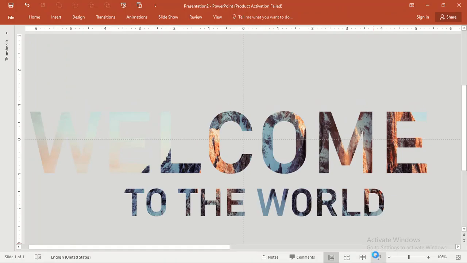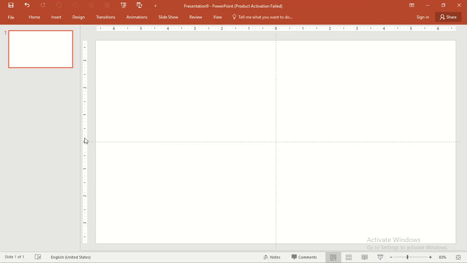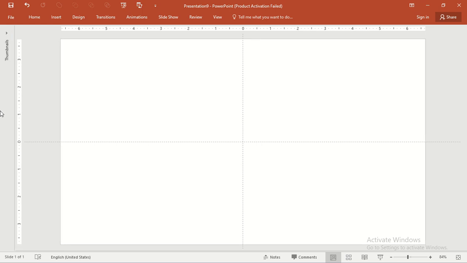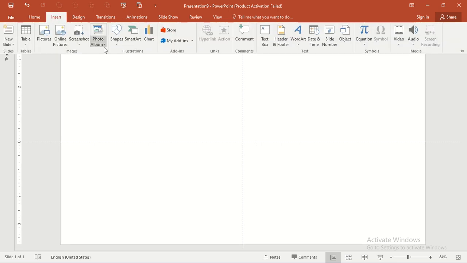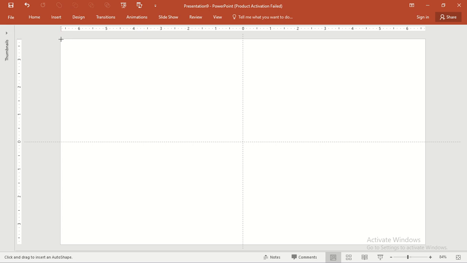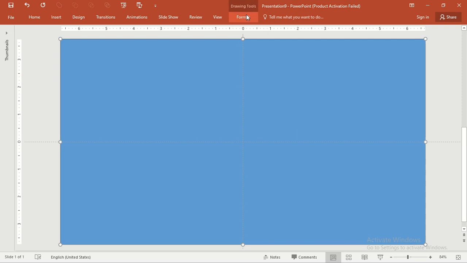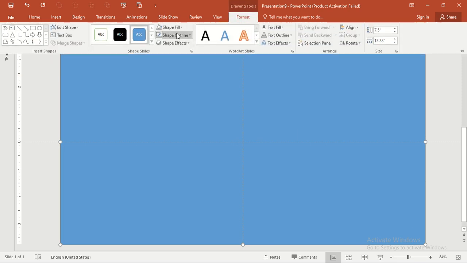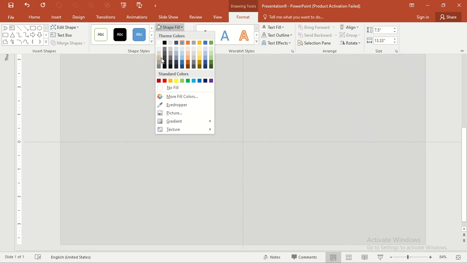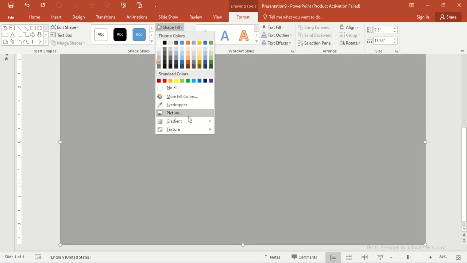Escape, Control and new slide open, Control A, remove default text and close thumbnail. Insert, draw a rectangle shape. Remove outline and fill with gray color, gray gradient. Gradient center.